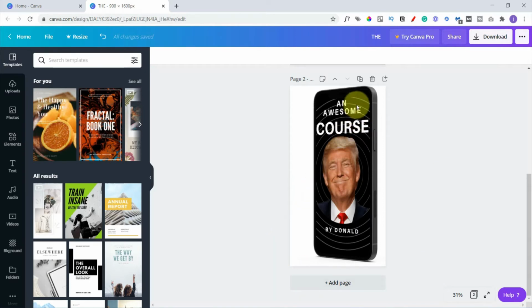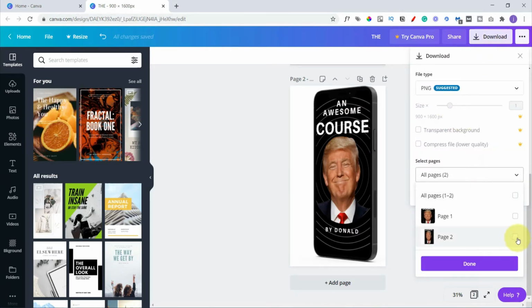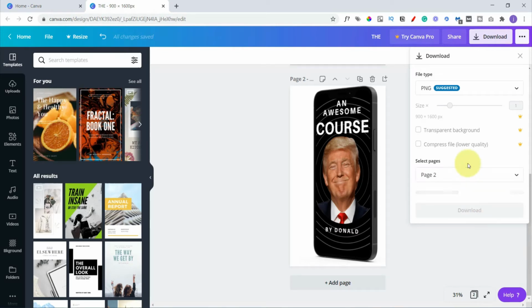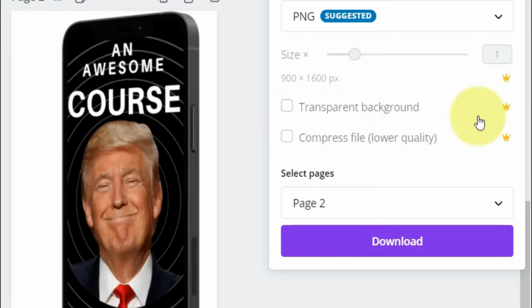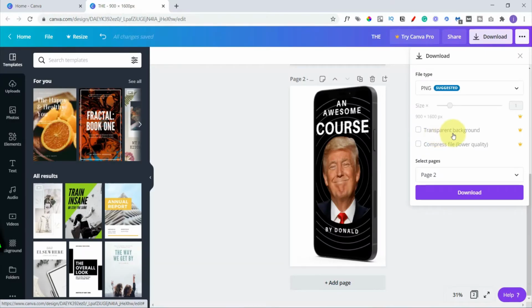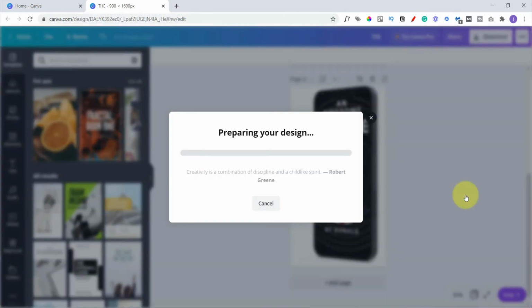So what we're going to do is we're going to download it. So I'm just going to click on download, and I'm going to download it as a PNG file. So I'm just going to select the page that we've just created. Again, importantly, do you see this button, transparent background? That little crown there means it's a Canva Pro feature. So the various different things that you get with Canva Pro, it is so worth the upgrade. But we don't have that, so I'm going to show you a way around that in a moment. Let's just download this one.